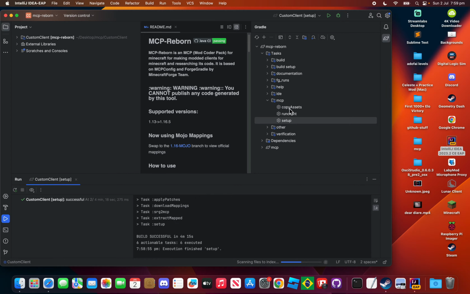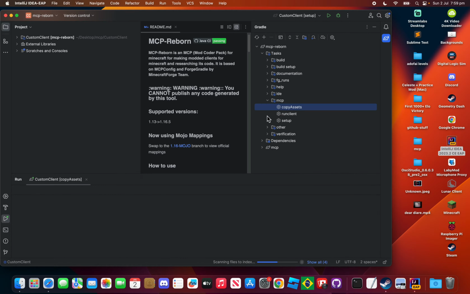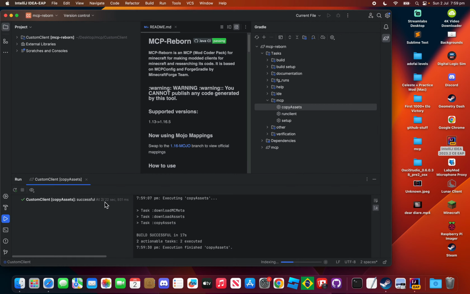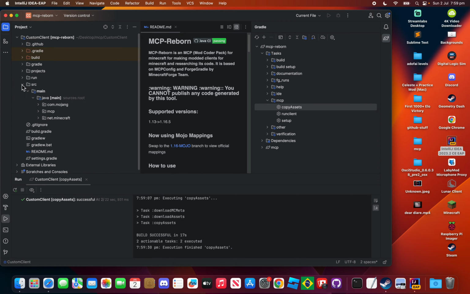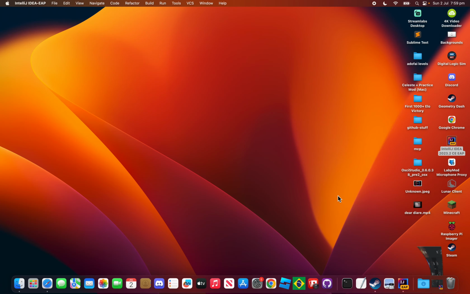Once that's done, just run copy assets. This one does not take as long as the last one. It should only take around 5 to 10 seconds depending on your computer. Alright, so mine took 22 seconds because my M1 is quite the old little boy. But there we go. Now that that's done, we should be able to open up custom client here, and we should be able to see a SRC folder with all of the necessities. Now that that's done, we can minimize IntelliJ.